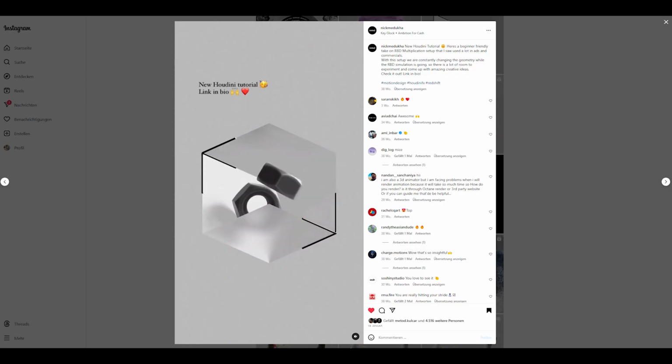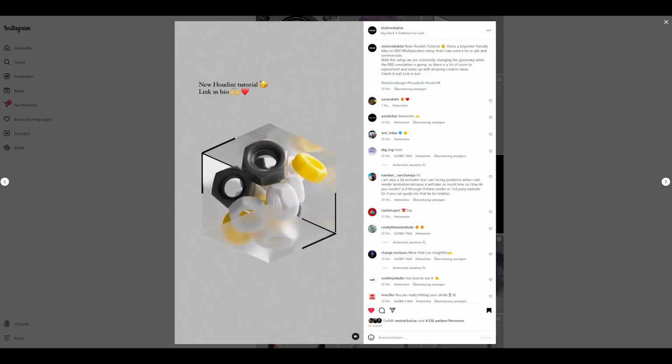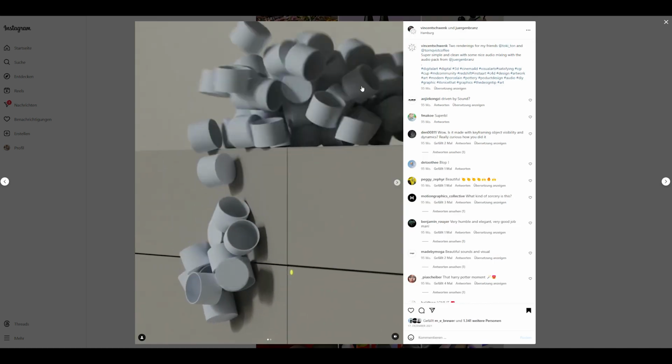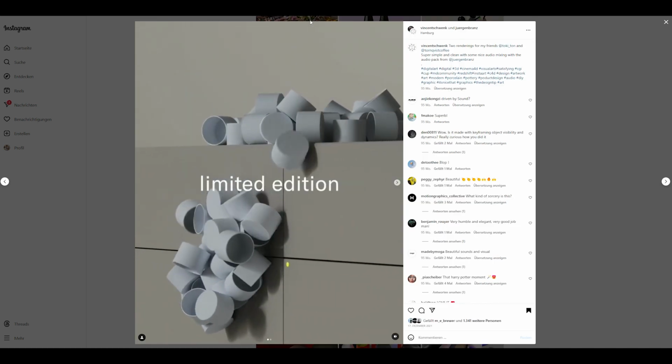I saw Nick Meduca and Vincent Schwenk creating this effect in Houdini and Cinema 4D, but I think somehow we should recreate this in Blender too, so I wanted to figure out a workaround for this.